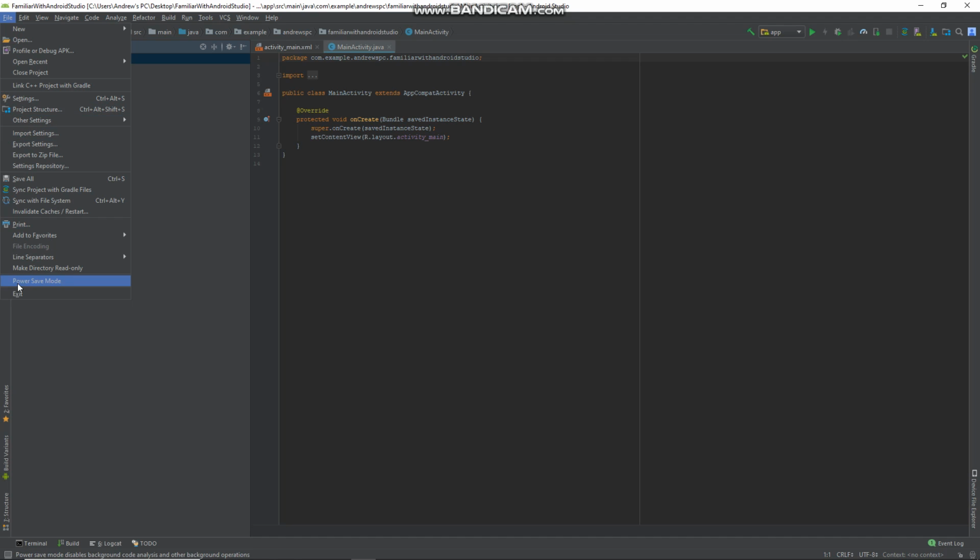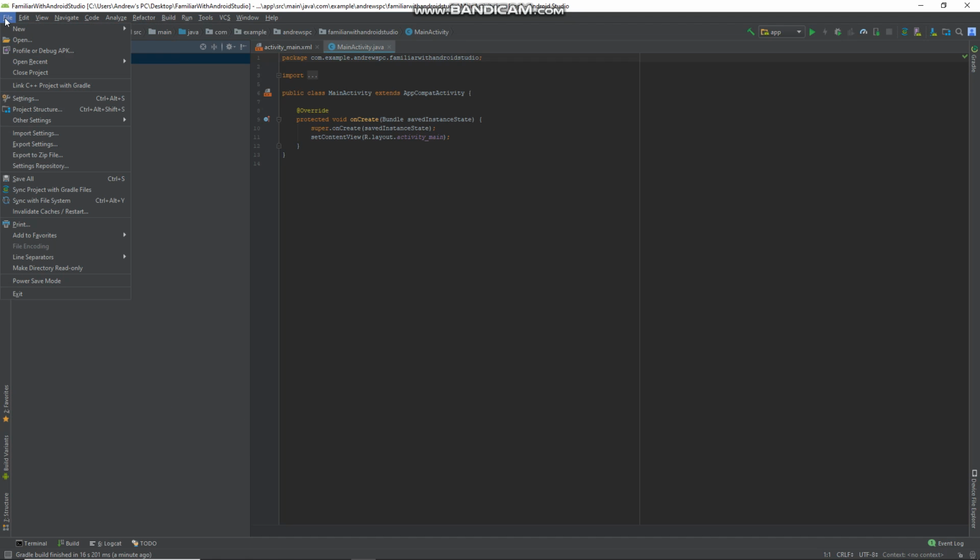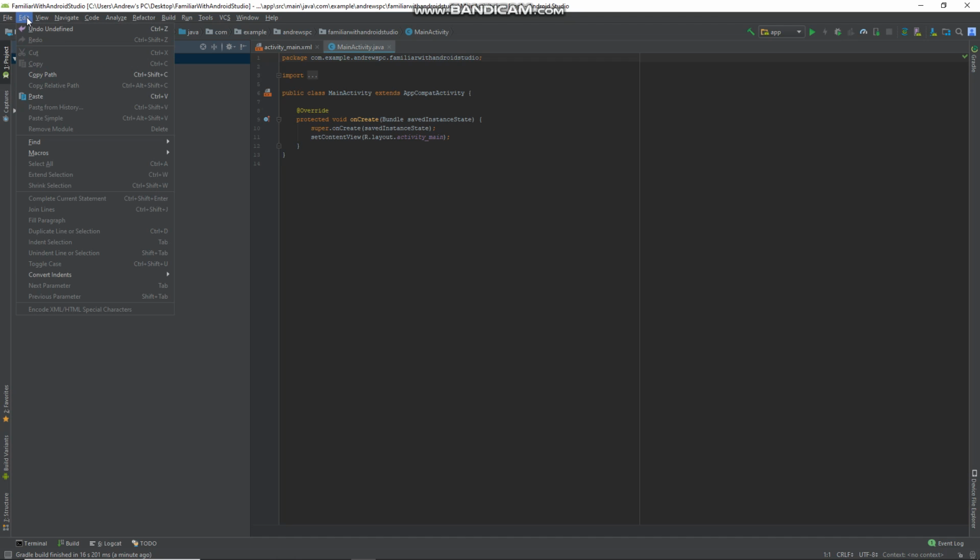Okay, and yep, if you want to exit Android, it is here. So yep, these are the common things we do here in File. For Edit, we don't really use the functions here.